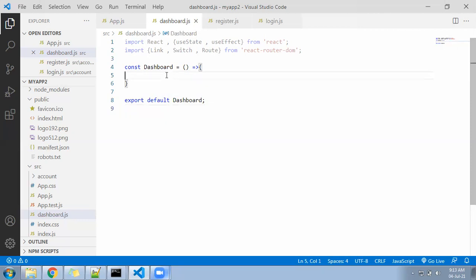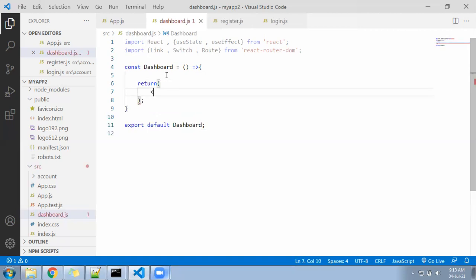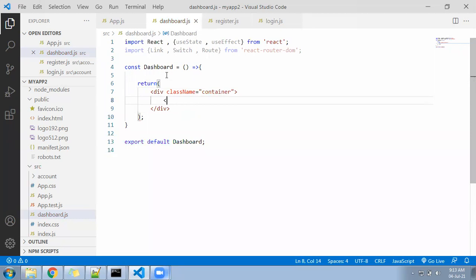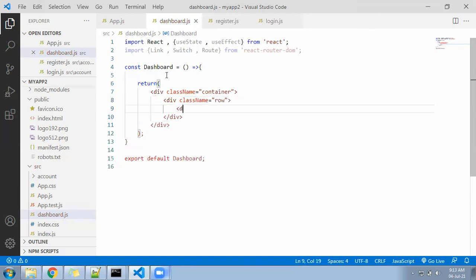Okay, so first let's create a return. Under the return, we'll write a division with className equal to container, inside a division with className equal to row, and inside again a division with className equal to col-lg-5 and 7 combination, 5 and 7.